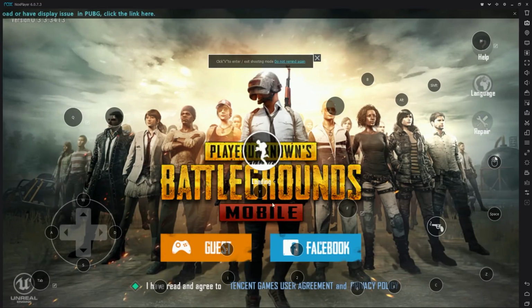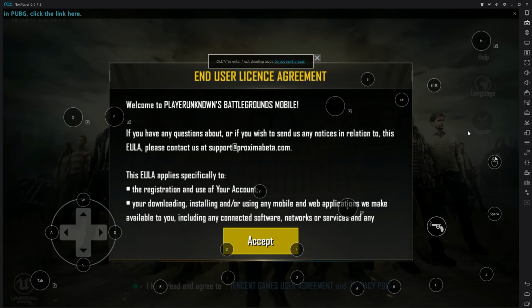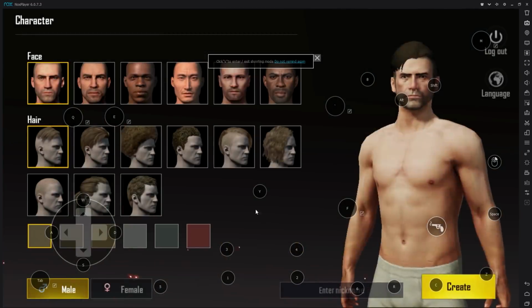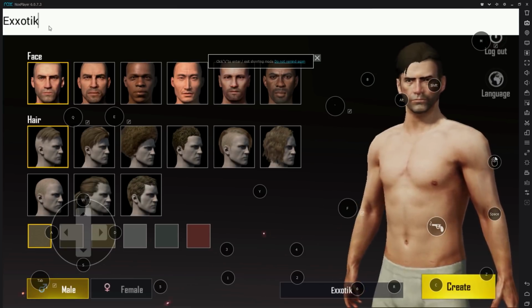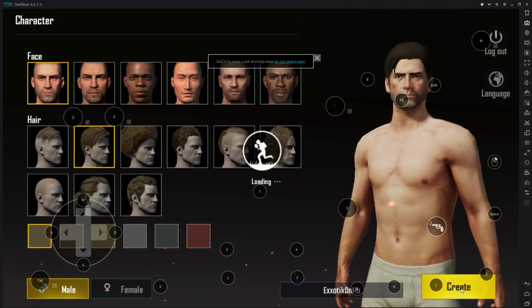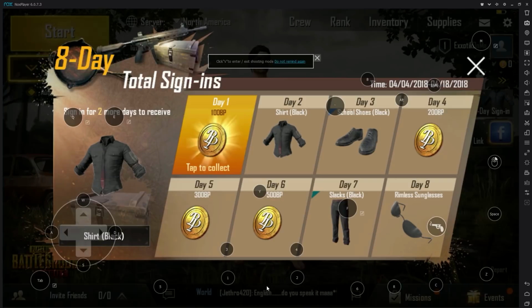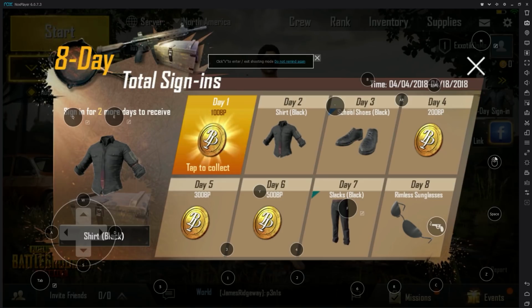We're going to click on the guest button. If you wanted to sign in with Facebook, you probably can. I'm just going to click on guest because this is obviously not going to be my main account. I'm going to click accept. We're going to click OK. You're going to type in a nickname. I'm going to type in exotic on Mac. You can choose whatever you want for your facial features if this is going to be your main account. And now you have PUBG Mobile on your Mac.